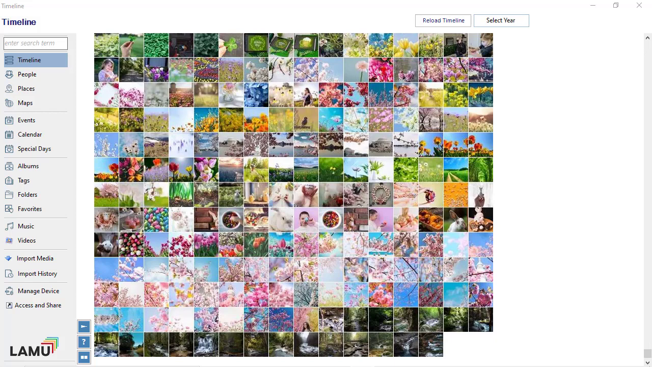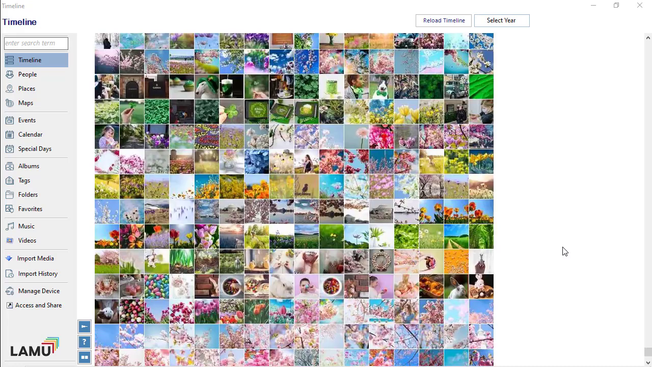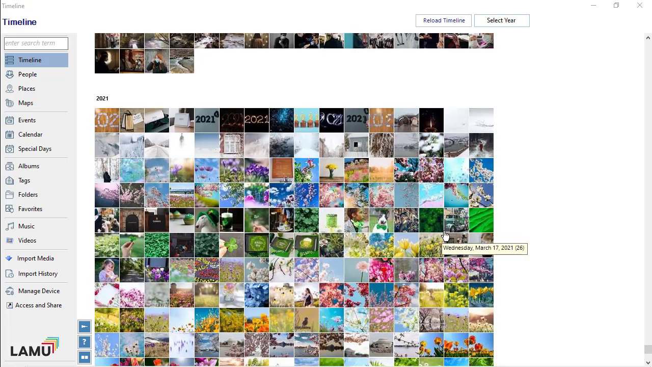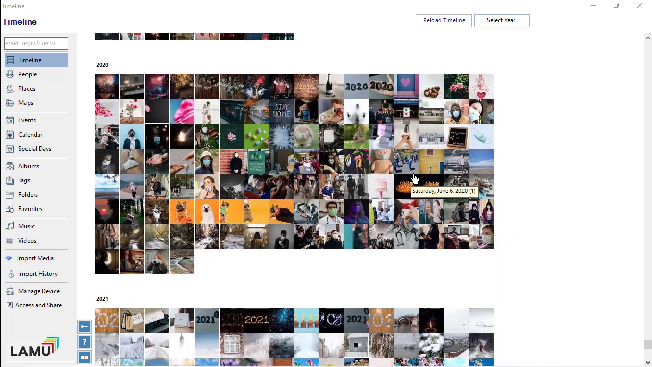I have already imported a few thousand photos in my LAMU. All of them can be found from the timeline view. The timeline view lists all of the photos in chronological order. The photos are sorted by date and grouped by year. As the mouse moves over the photos on the timeline, the date when that photo was taken is displayed.